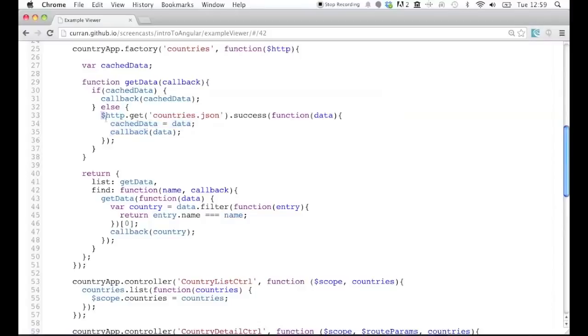So if this code path already executed, cached data is no longer null. When we call the getData function after the data has already been loaded, it checks to see: has the data already been loaded and cached? If it has, call the callback right away with the cached data and don't fetch the JSON.